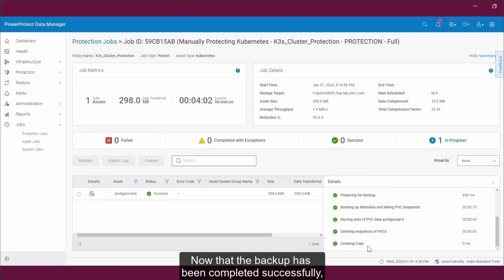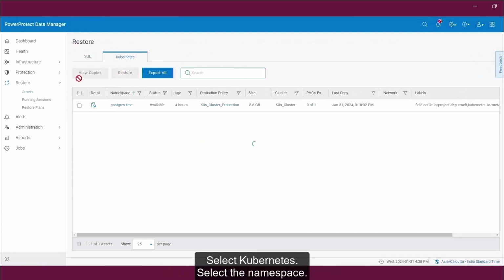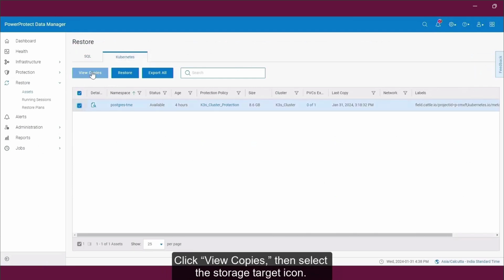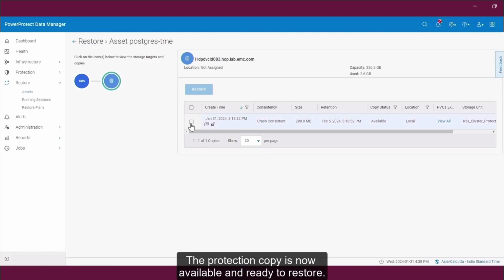Now that the backup has been completed successfully, let's verify the protection copy. Select Restore, then click Assets. Select Kubernetes. Select the namespace. Click View Copies, then select the storage target icon. The protection copy is now available and ready to restore.